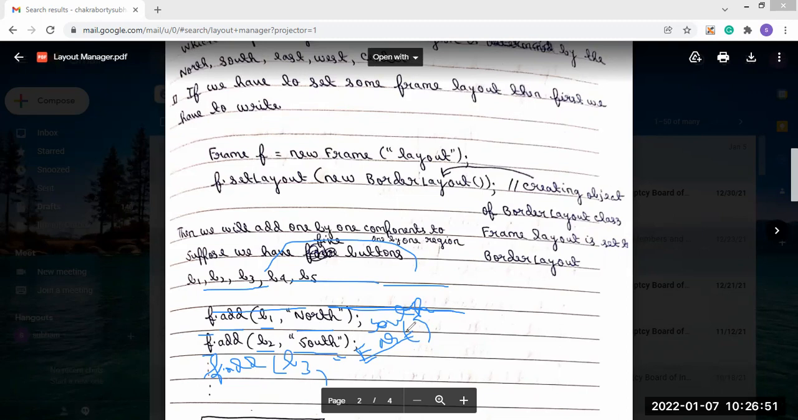So step by step, in the first step, what we have to do is create the frame class object, and after creating the frame class object we set the frame layout. That means through the frame class object we call the set layout method, and in the set layout method, as a parameter, we pass the layout object of the type of layout we are choosing. Here we are choosing the border layout, so a border layout object we have to pass as a parameter.